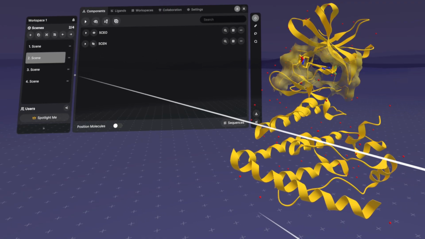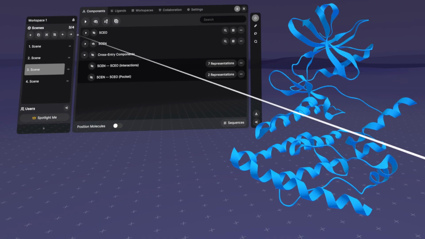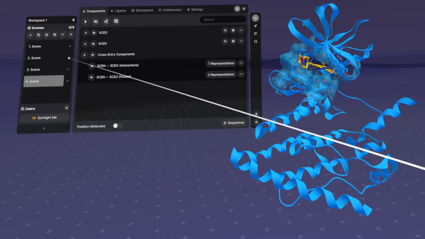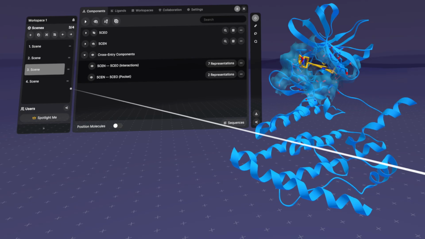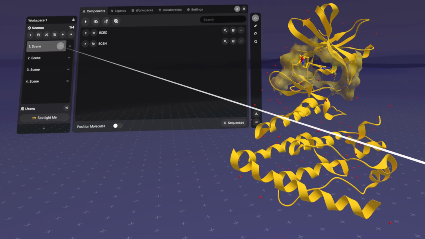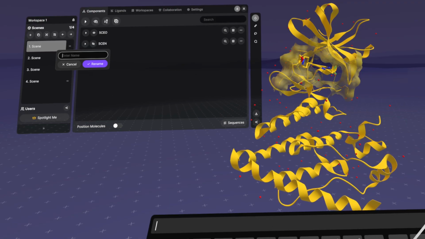But let's say that we wanted to scroll between our scenes. We can do that really easily by either clicking these left and right toggles, or we can click on the scenes. We can reorganize the scenes as well. We can also rename these scenes. So if we click on our 3 dots, we get a rename. You can click in here.